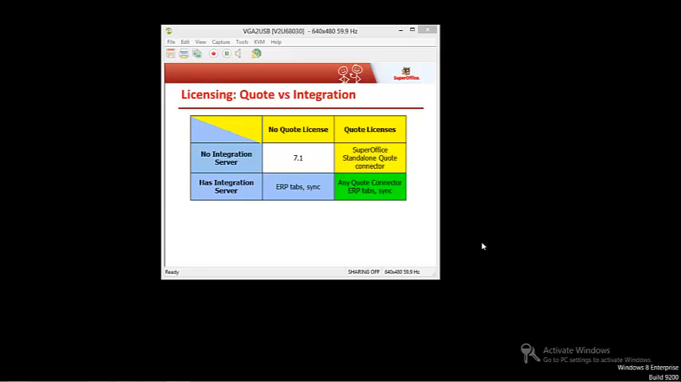But if you have both, then you get to make ERP connections and sync information back and forth, and you get to add your own quote connectors as well. You can make custom quote connectors and so on. But in order to do that, you have to have both licenses. Clear so far?